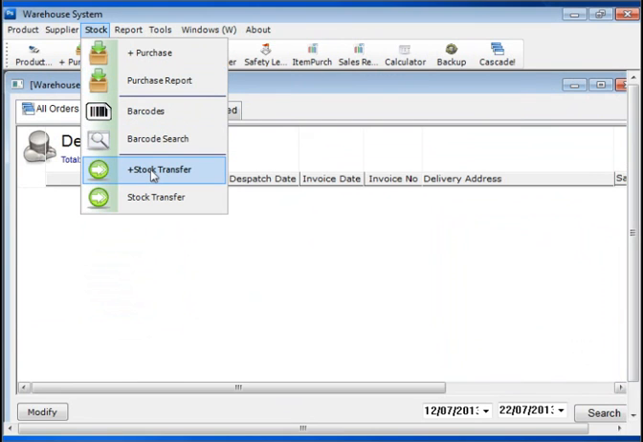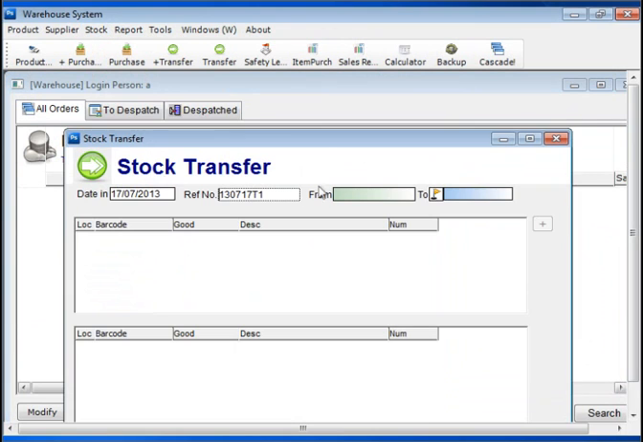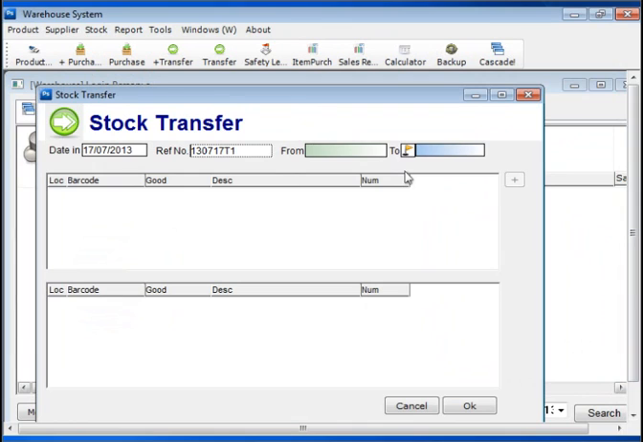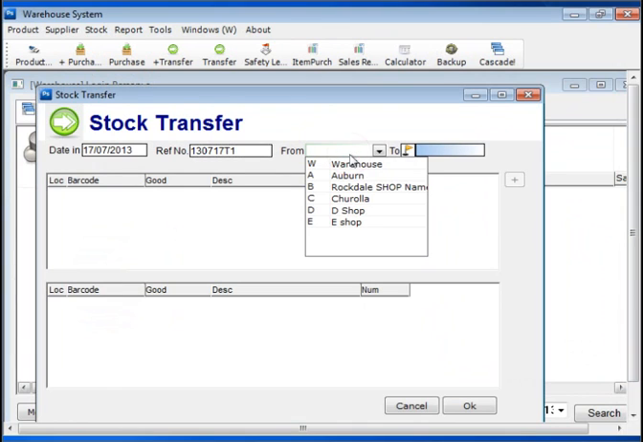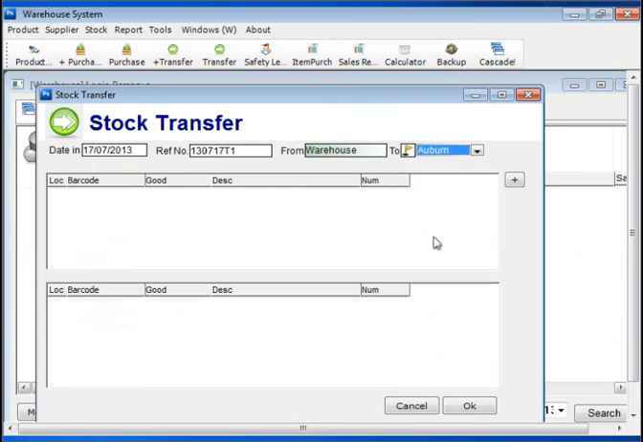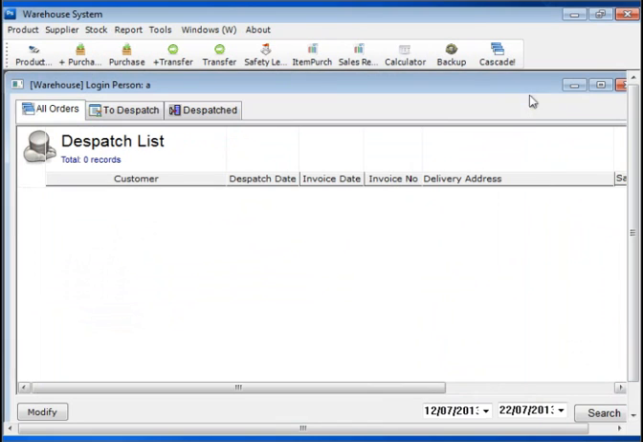And then after we have the barcodes, we are able to transfer the stock. Say we are transferring from warehouse to open, and we simply scan the code here, and it will come out with a negative number, and here it will become a positive number. After we have done that, we click on OK, and that's the transfer.